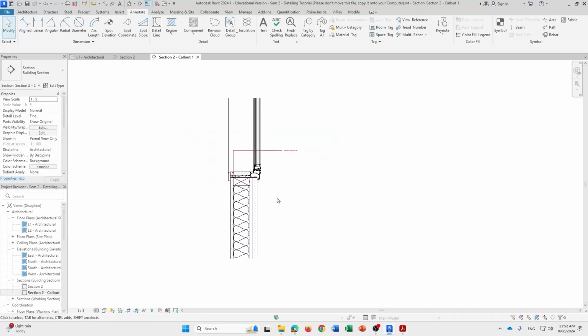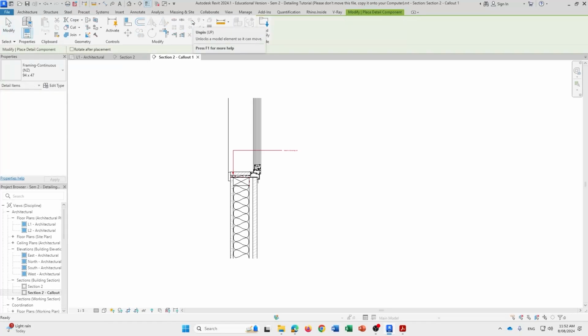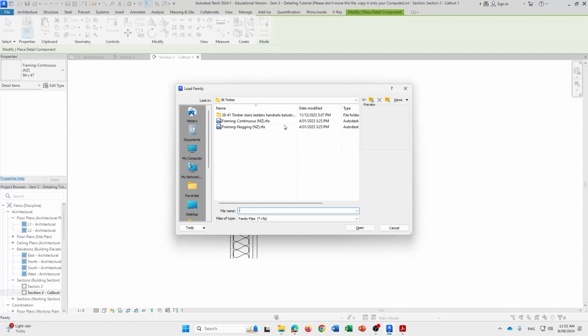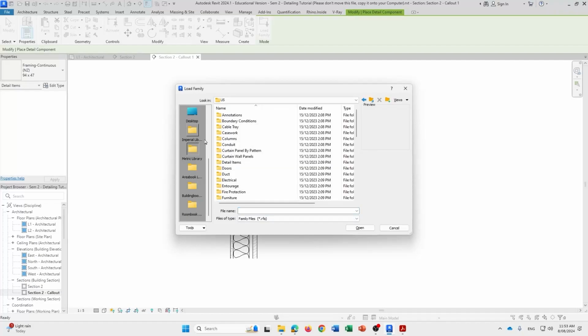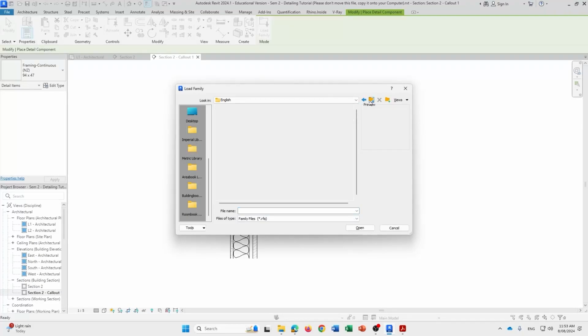Cool. One last thing to finish it off. We're going to go to components, load family. And now we're going to jump back to metric library. Again, we're going to do that 1 level up to take us to the New Zealand folder.